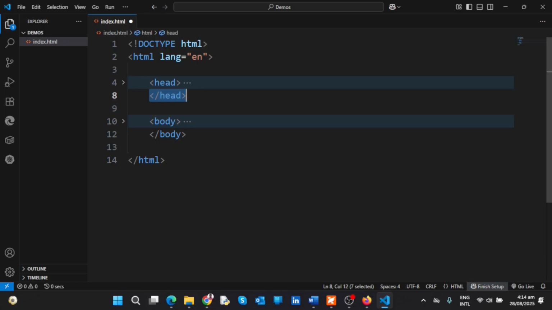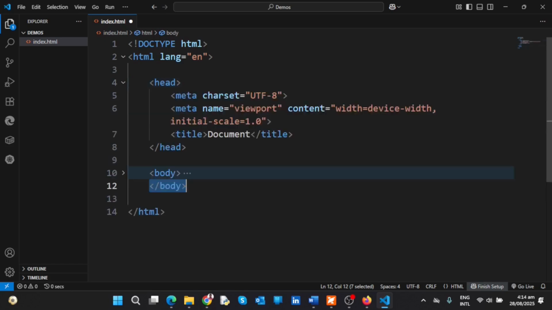Okay, and this is the opening head tag. Likewise the body, the opening and closing tag. Okay, all right, now we go again to expand the head. The head contains some information which is very, very vital.